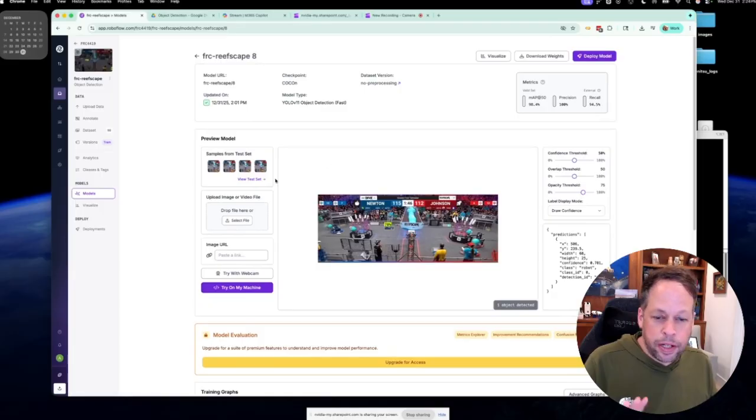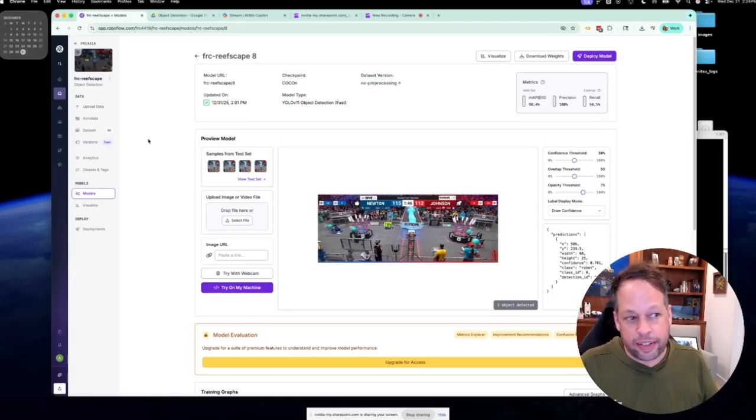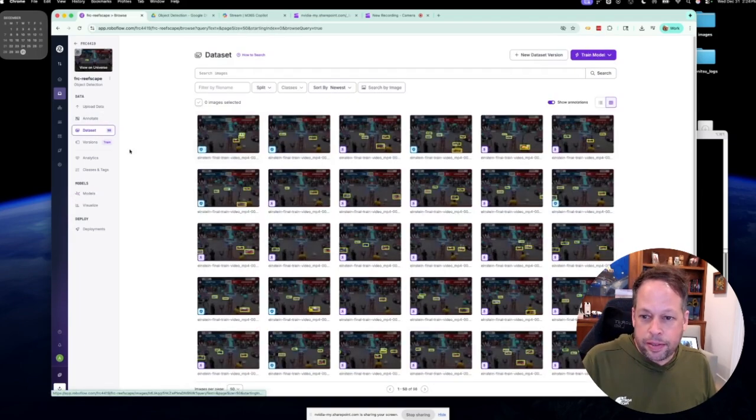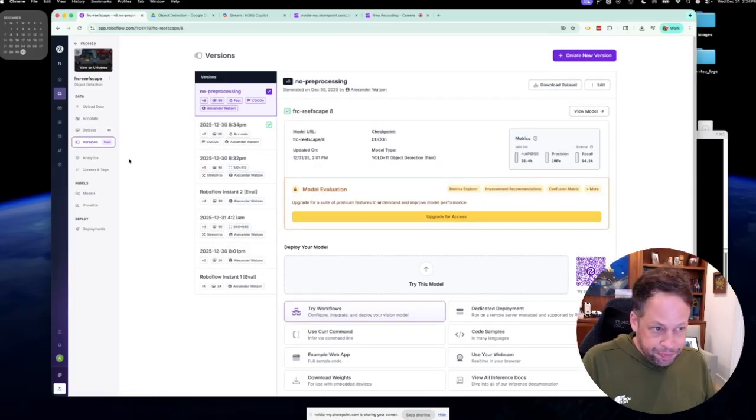So here's a model. Just for the sake of training a model ourselves, we're going to train it directly on our own computer here. We'll use CPU. If you have GPU, it'll be way faster. But let's go up here. Let's go back to the dataset versions.